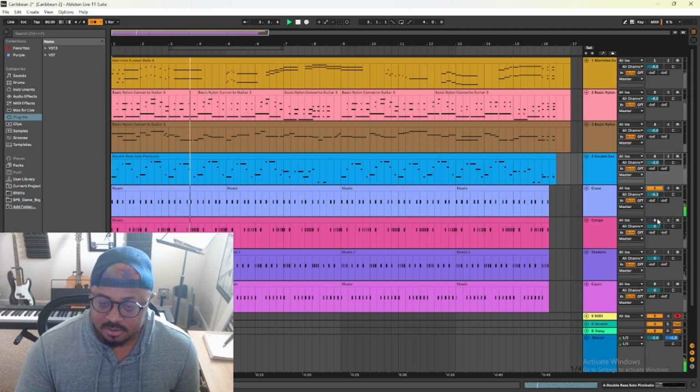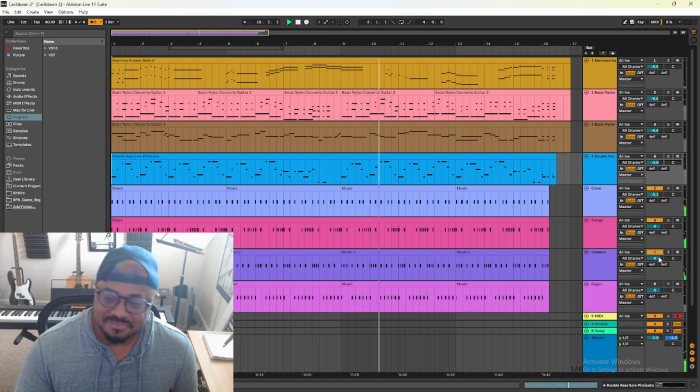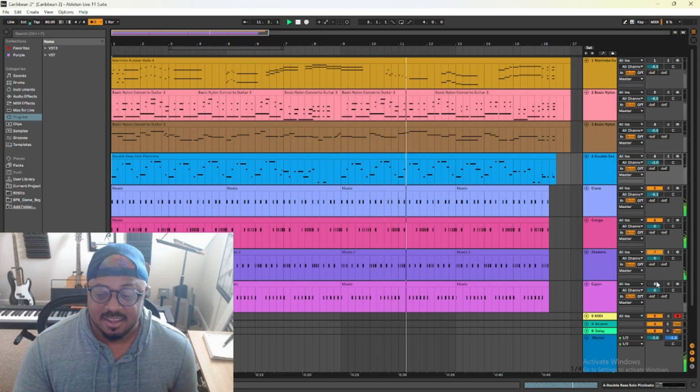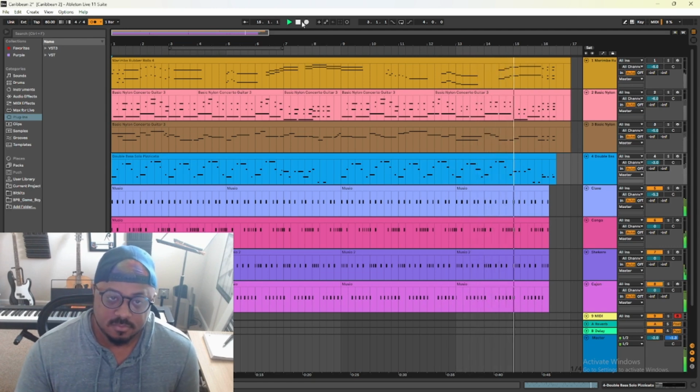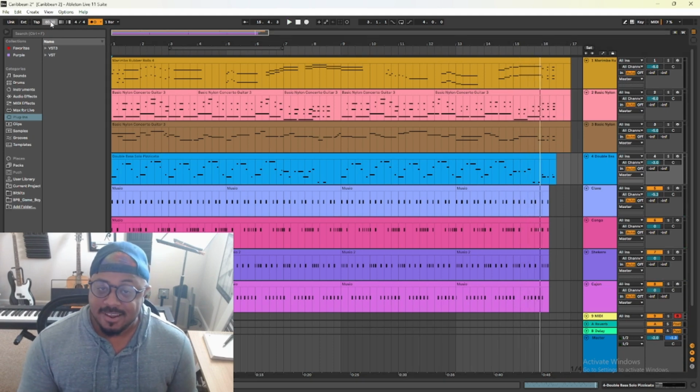Here's my conga. Here's my shakeré. And finally, here's my cajon. So that's my percussion section.